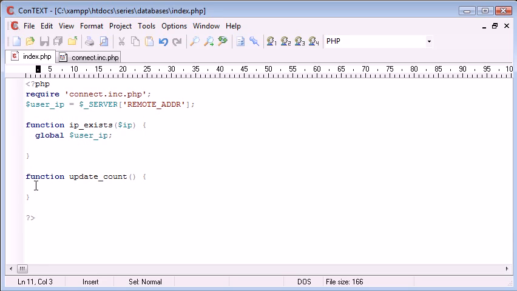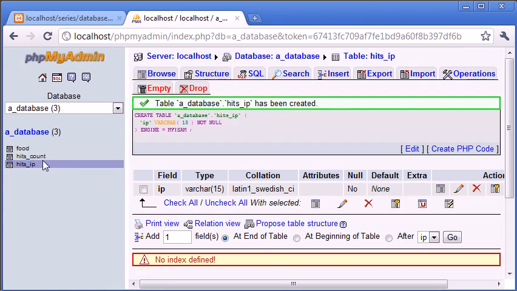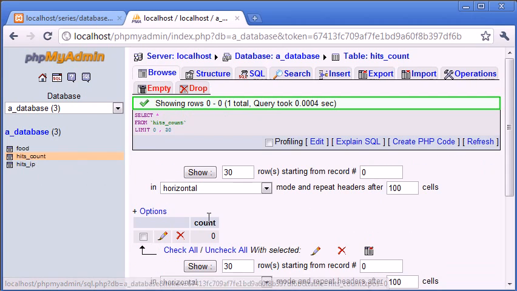All we need to do is run a query to grab the value from the database. We then need to grab this, add one to it, and insert it into the database, or update the count field. So let's go back to hits count so we can work with this. Count at the moment is equal to 0.